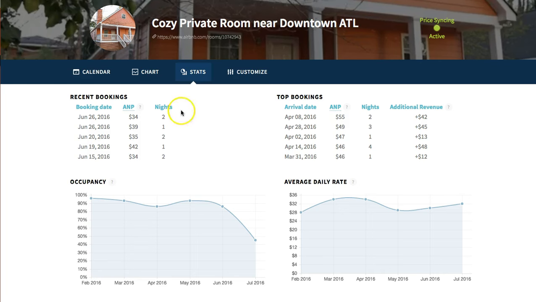Okay, so another good thing about Airbnb is the stats. This will show you your occupancy rate. We put Beyond Pricing on, I'm sorry, I said March or April. Actually, February was on the house. So we were sitting at about 96%.